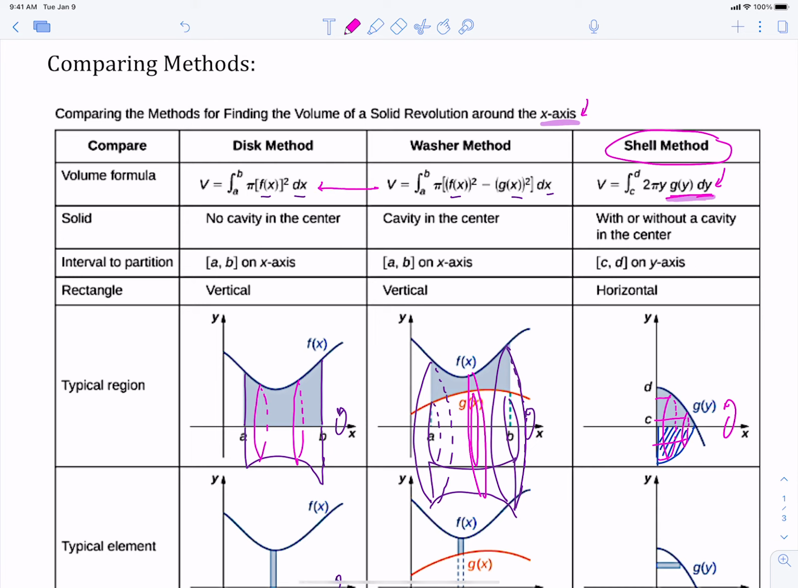If the axis you're rotating around is the same as the variable that you're integrating with respect to, then you're using that disk or washer method.